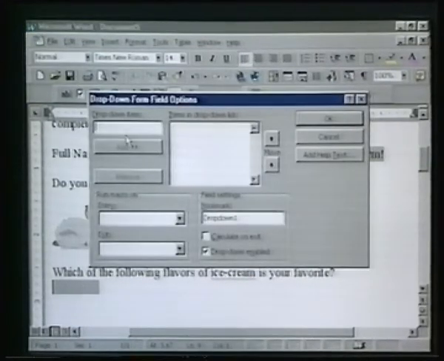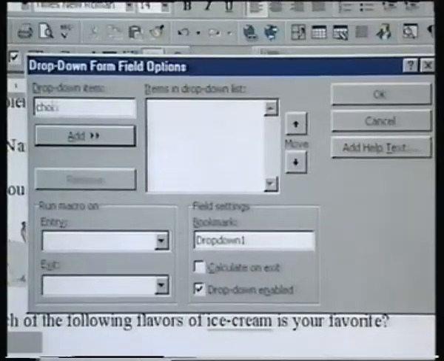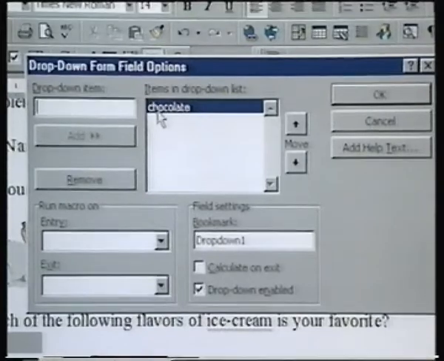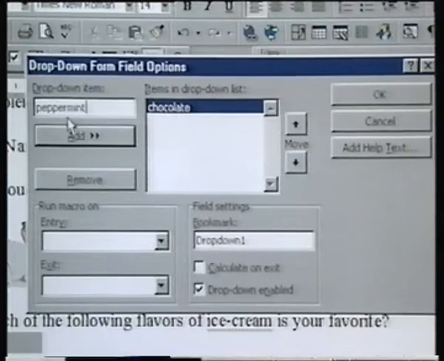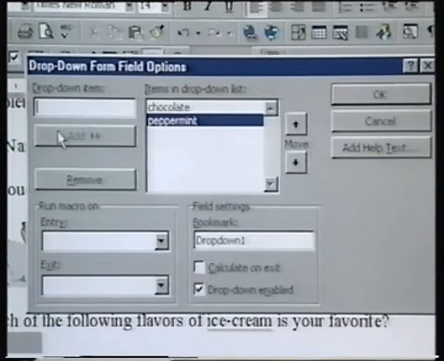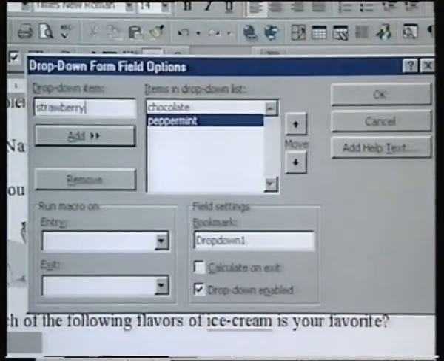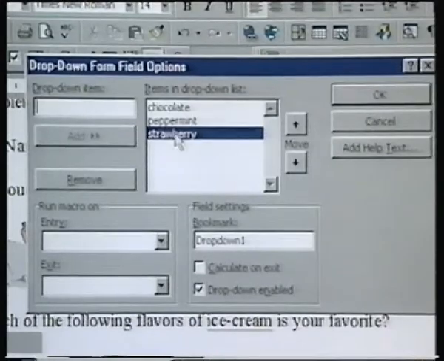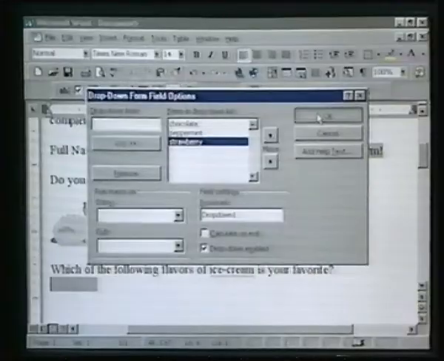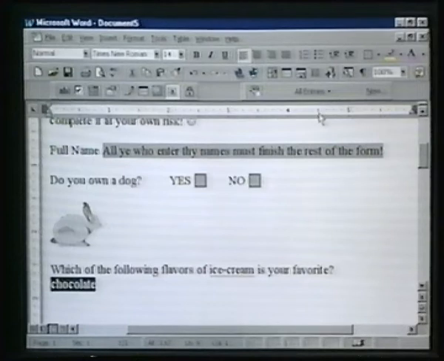With a cursor in the drop-down item box, we type chocolate, then add this flavor to the list by clicking the Add button. Now we type peppermint and add it to the list. For our last flavor, we'll type strawberry, then add it to the list. Now we click OK. We return to the document but don't see a drop-down list.